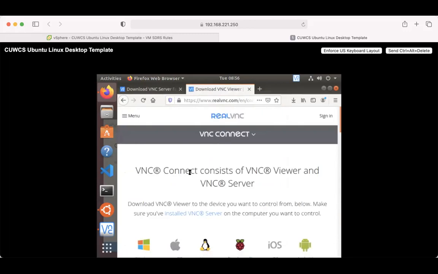So you'll go and download this on the computer from which you want to access your virtual machine. So probably not on this Linux box unless you're going to be accessing other VNC servers from your Ubuntu install here, but you'll go and download it for your platform. So I'm actually going to, I've already downloaded it on my Mac and I've installed it.